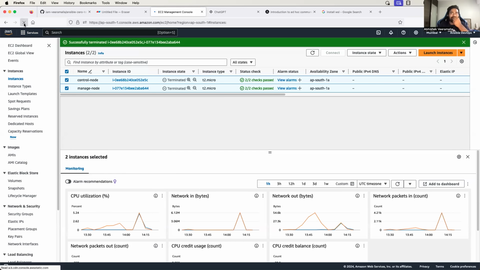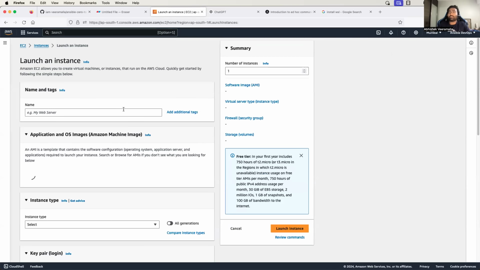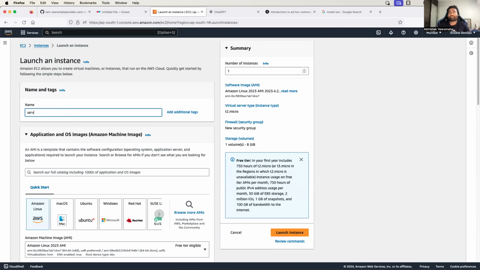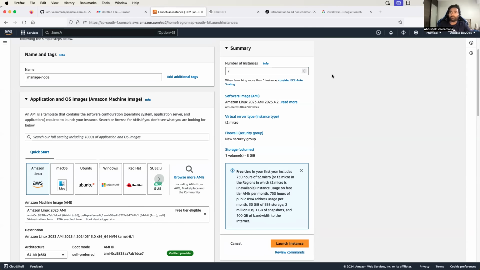So what we will do is, let me refresh. Now I don't have any instances in the running state. Both of them are terminated. What we are going to do is, let's take two instances, because we are going to learn two different mechanisms, and we'll click on launch instance. Let me call this server, or better, let's call it managed node, because I'm going to use my laptop as the control node, and I will create two managed nodes on the AWS platform. So let's select the number of instances as 2.